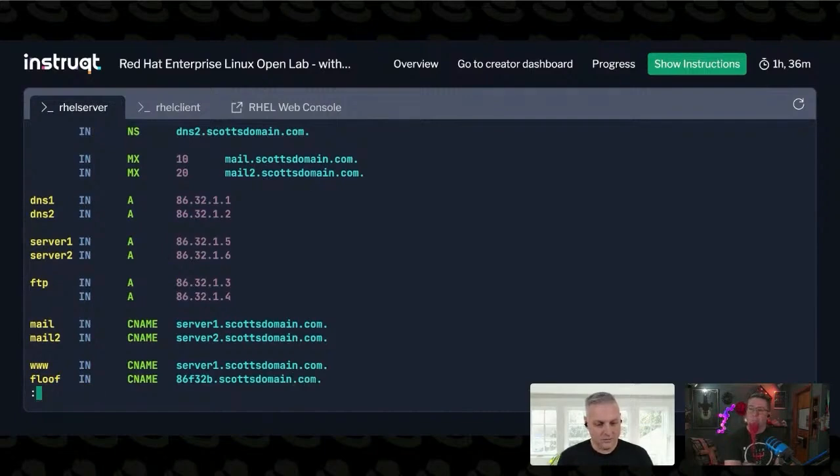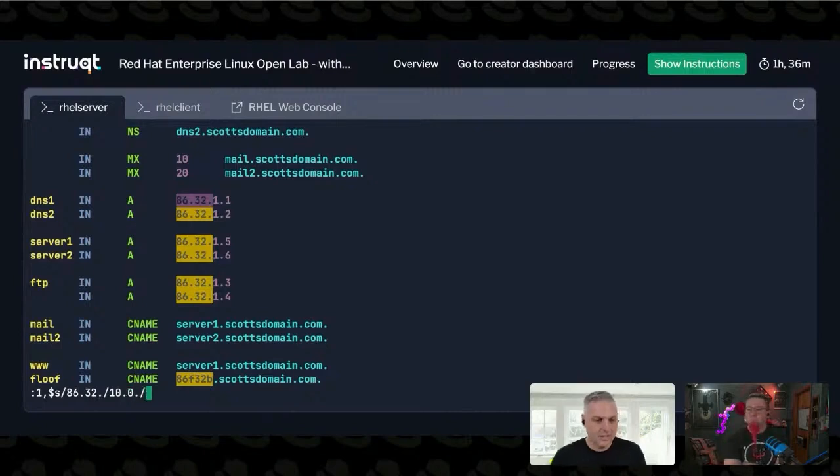All right. So colon one comma dollar, substitute 86.32. You can see it already that it's highlighting it. Yeah. That's because instead of literal dots, the dot means any wildcard character. And I happen to have another pattern in this file. It's 86 something, 32 something. And that matched my regular expression.